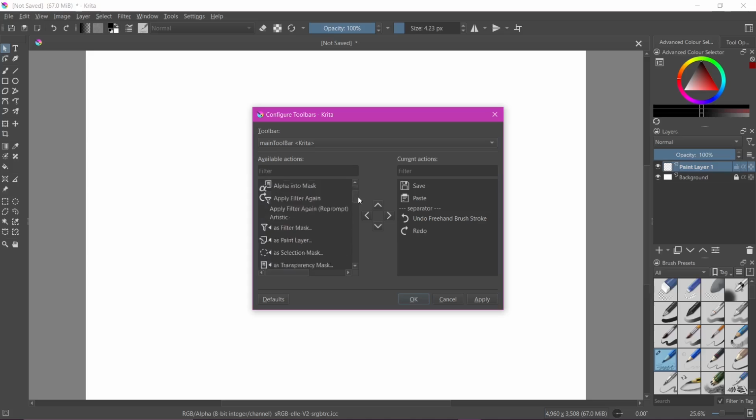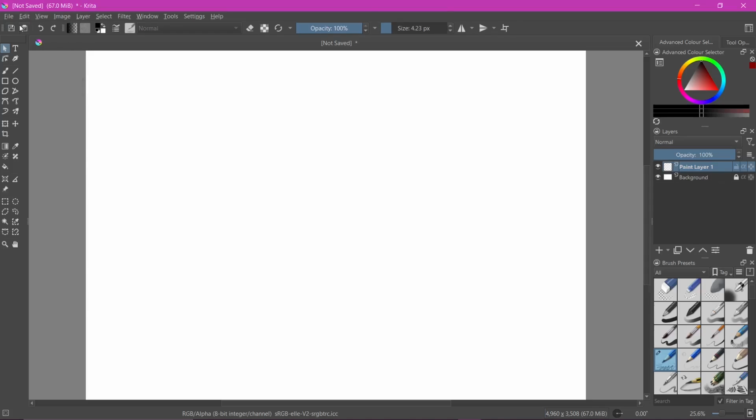Here we can find all the various actions that we might consider useful or that we might need the most, and we can move them to the current actions. If we click OK, now we see that one of the actions is gone. We don't have it here anymore. But let's go back.